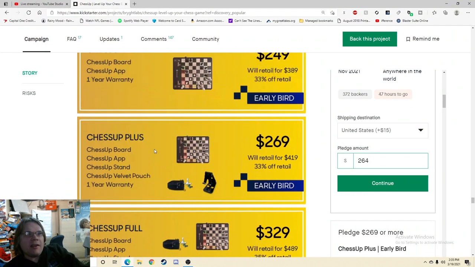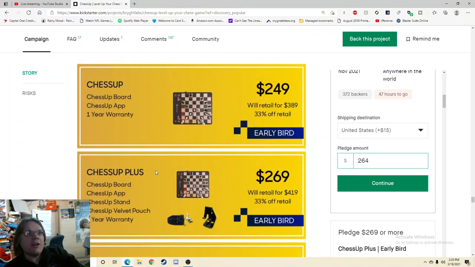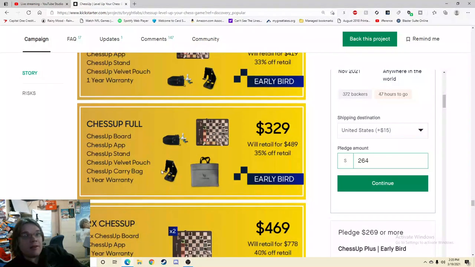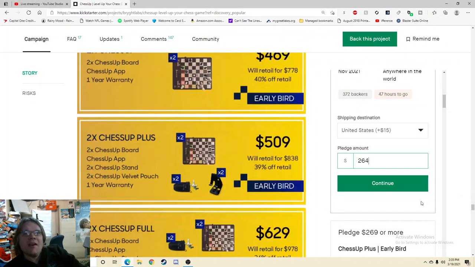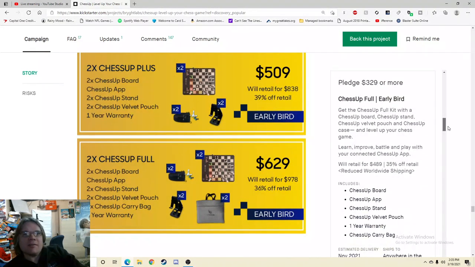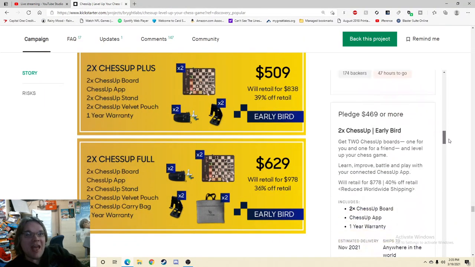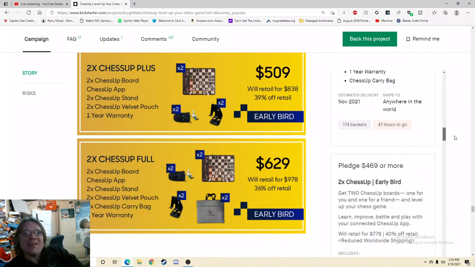So this is the ChessUp Plus. This is the stand, the velvet pouch, and the 1 year warranty. Okay. So it's an extra $20 for a stand and a velvet pouch. Okay. And then this is really odd. Okay, so yeah, they're making some good cash on those add-ons right there. Good for them. So we got 174 people. Yeah, they want the whole thing. So get the whale.